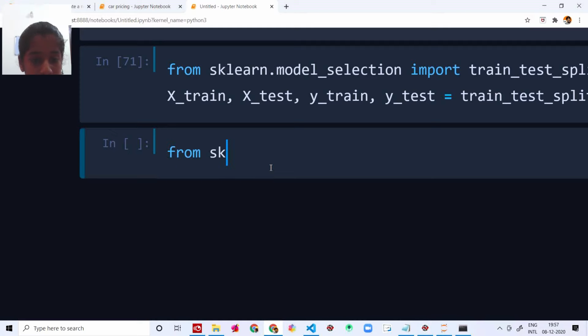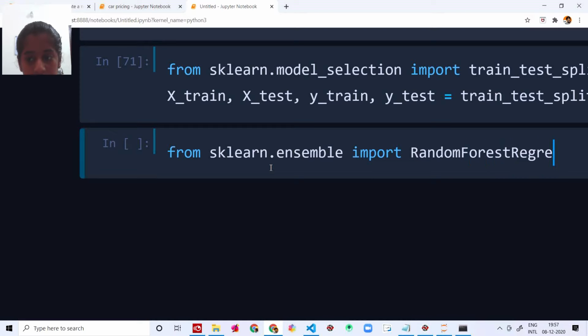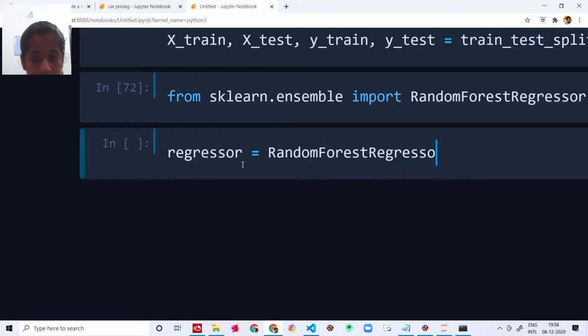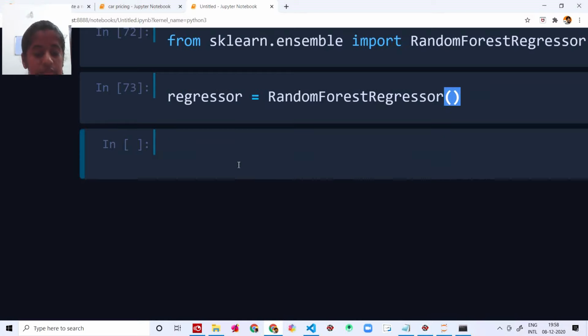I'm going to say from sklearn.ensemble import random forest regressor. And after importing that, I'm going to say random forest regressor is equal to regressor. So I'm going to say it's just like a variable. So wherever we call it, the random forest is being called. So I'm going to say random forest regressor.